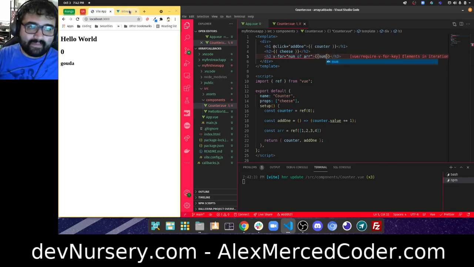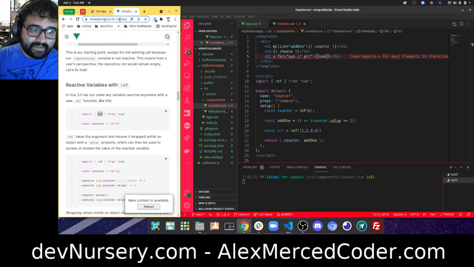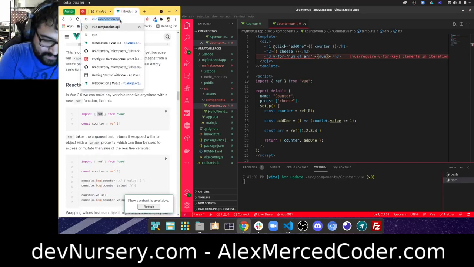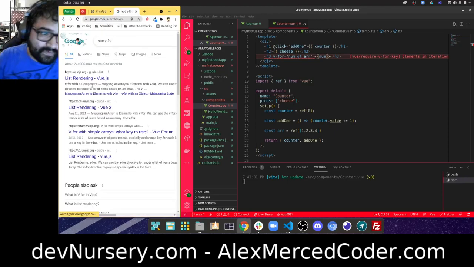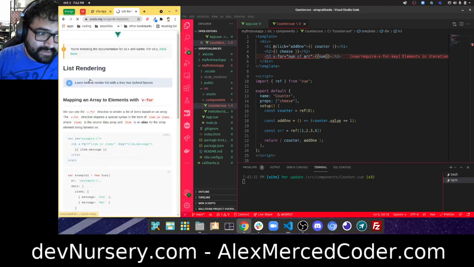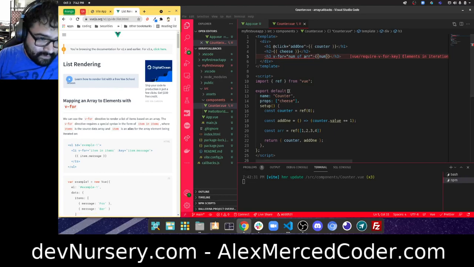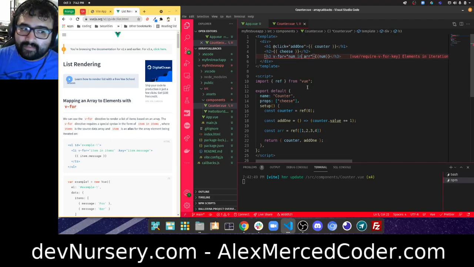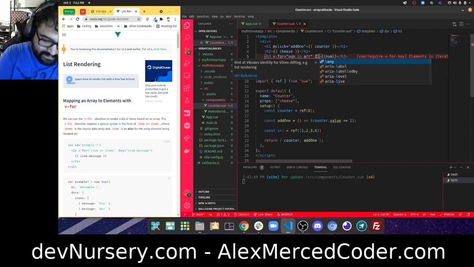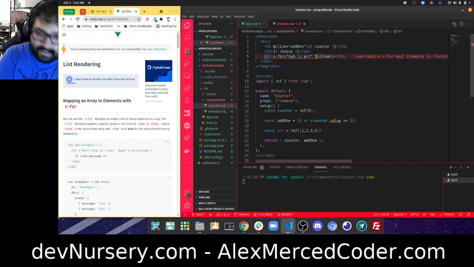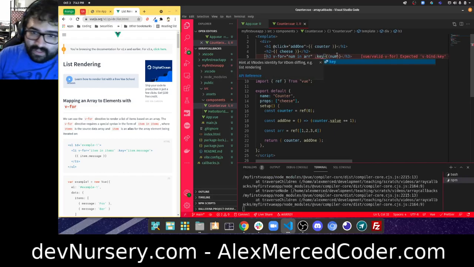I think I messed up the v-for part. So let's just quickly look up the Vue v-for directive, list rendering. Yep, I have the right idea. So it's v-for num in r. And does that make it happy now? Okay, oh, it wants a key. So we'll do the key, which will be num.